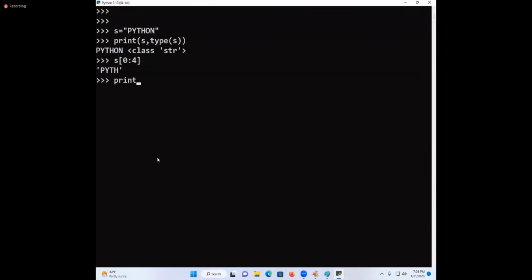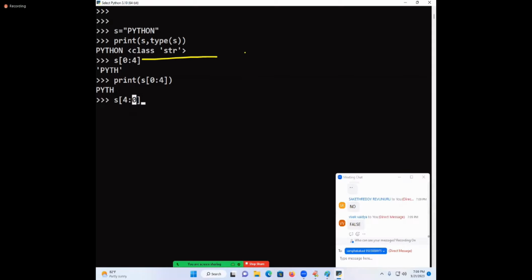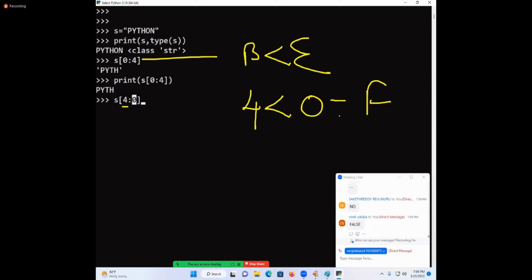PYTH. Even if you write s of 0 colon 4, the same answer will come. Getting my point? Suppose I write 4 colon 0, what is the begin value? 4. 4 greater than 0. What is the condition I said here? Begin must be less than what? End. What is the begin value I am using here? 4. 4 less than 0 is false. False means the answer will not come.